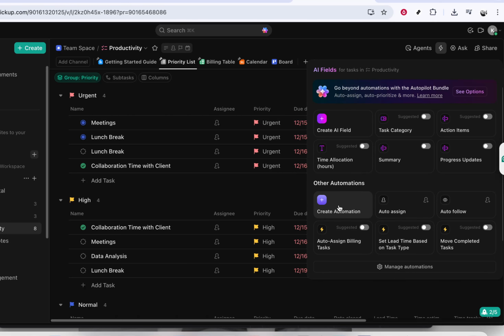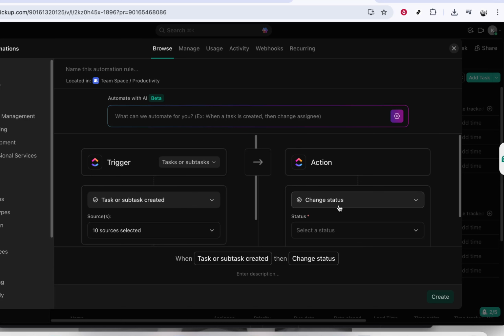After setting up your AI fields, or if you choose to proceed without them, it's time to click on Create Automation. Clicking here will open up a range of automation possibilities that can greatly enhance how efficiently tasks are managed.